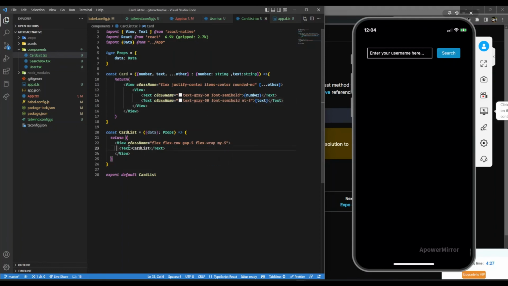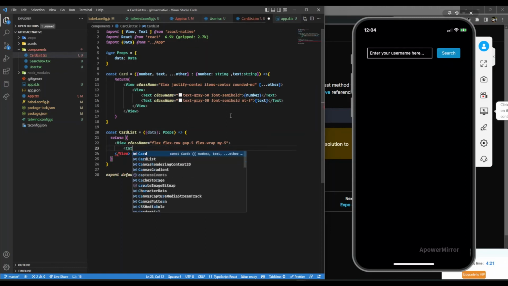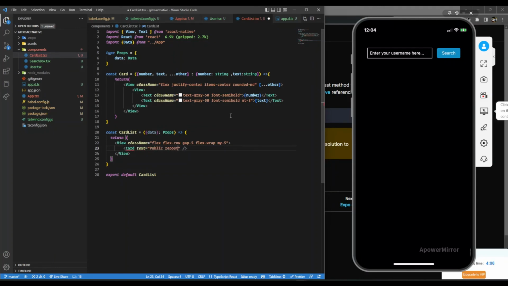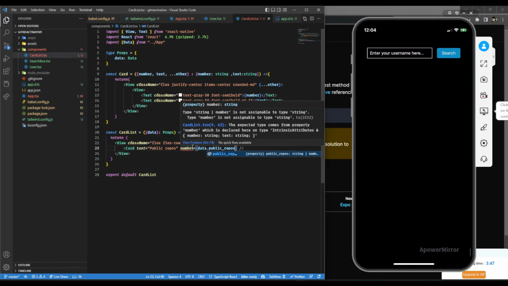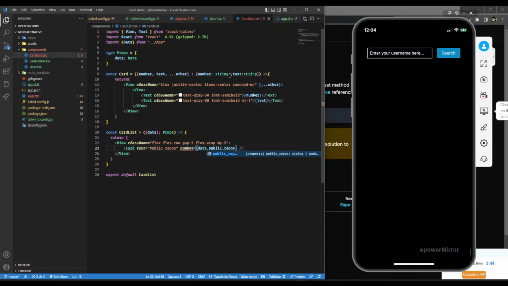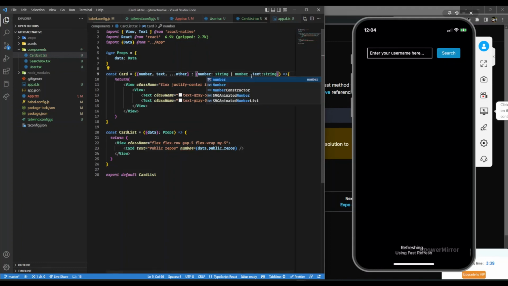Now what we are going to do is let's bring that card over here one by one. So first we will have Card. Here we will pass the number of followers. Actually, let's pass public repos first. So text equal to public repos. That will come from the number. Now here it's saying string is not assignable to number. So actually let's make it something like this. So this will be number as well. Yeah, now that should be fine.